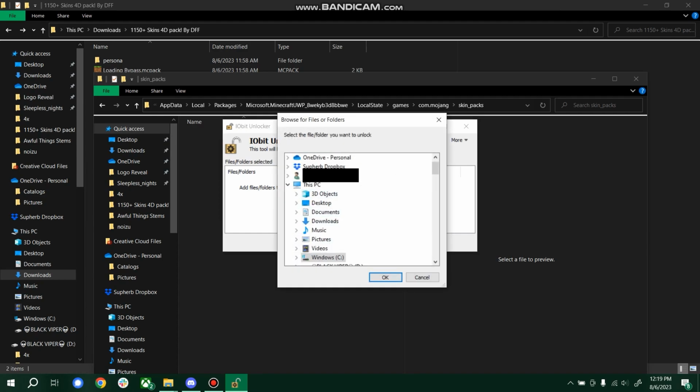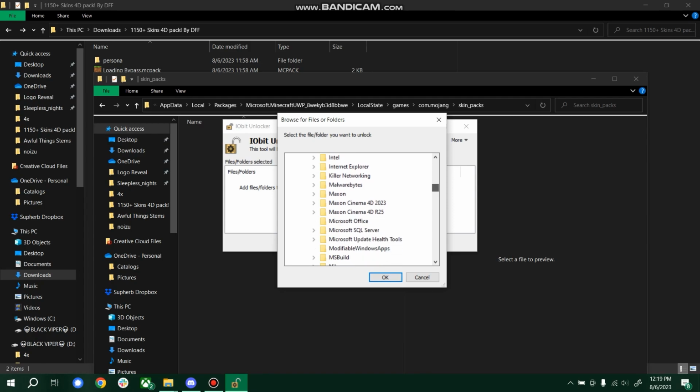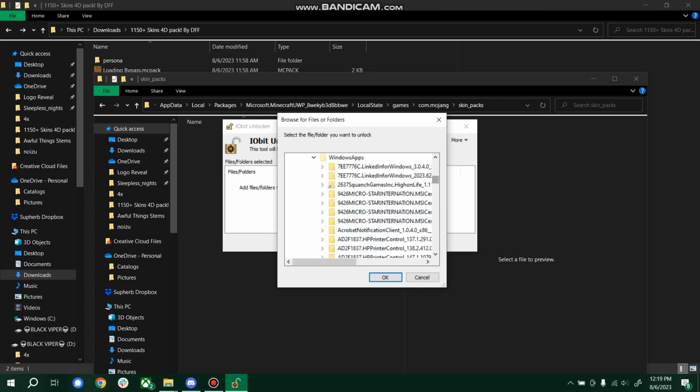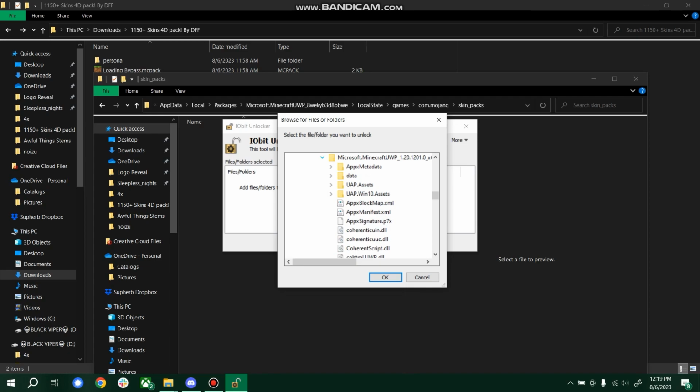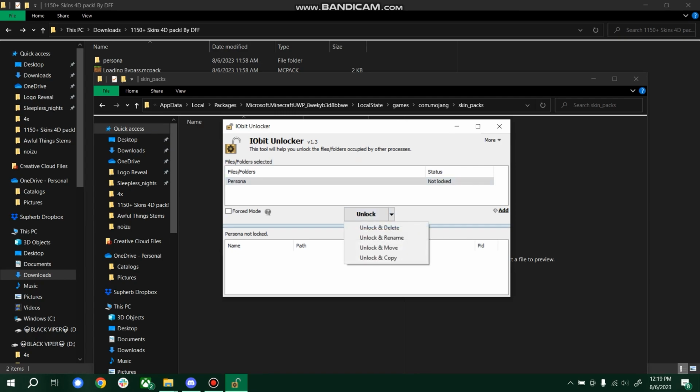And we need to hit add. Now this is the first directory everyone tells you to go to. You go to your C drive, Program Files, and then you go to Windows Apps. You want to scroll down until you see microsoft.minecraft.uwp, data, and then you go to skin packs. And then you delete this persona file. So I'm going to select it, and I'm going to hit unlock and delete. It will delete the files. Yes.